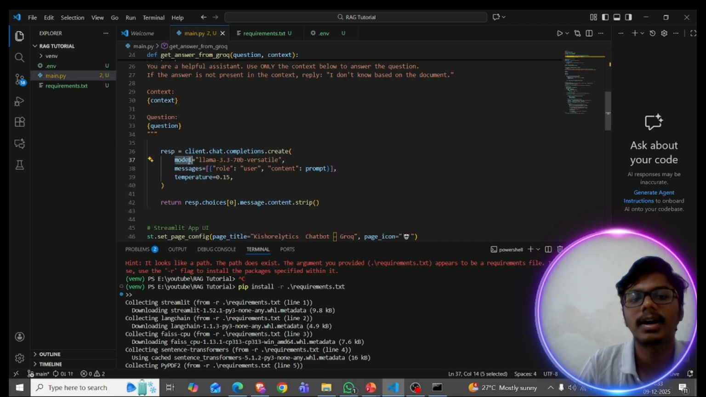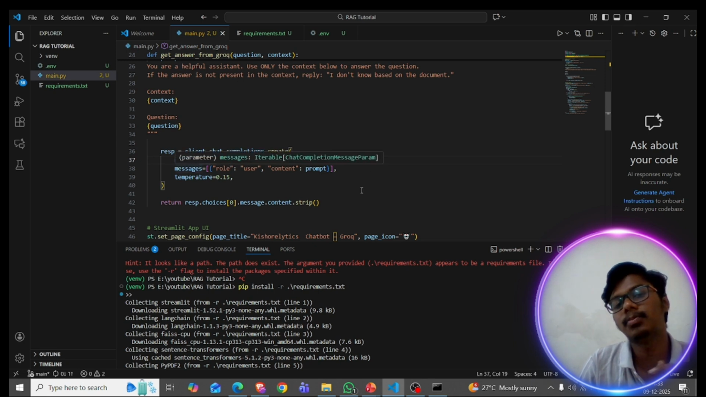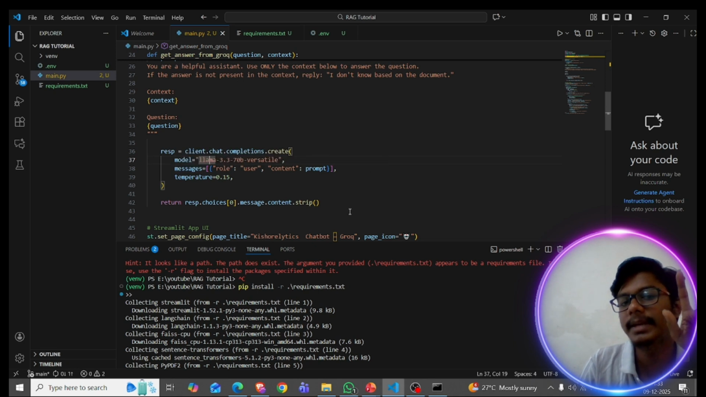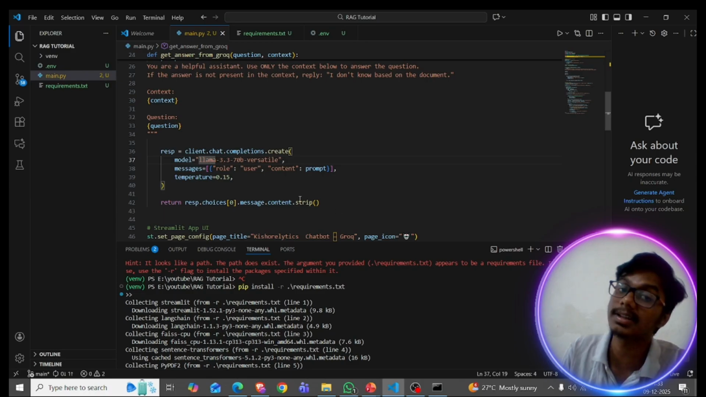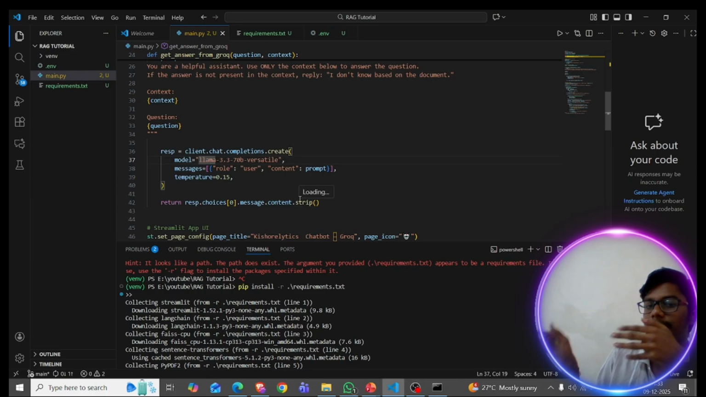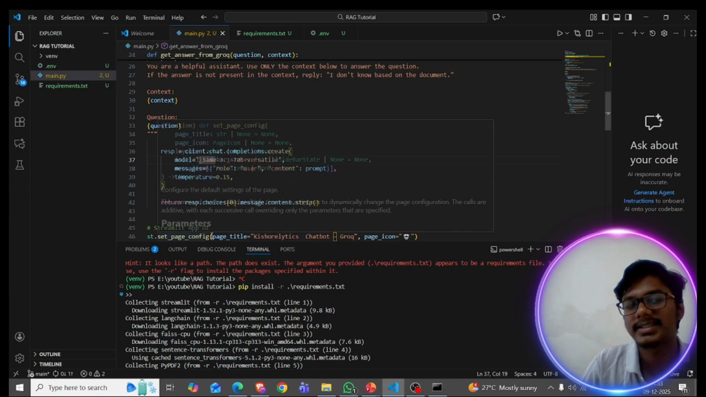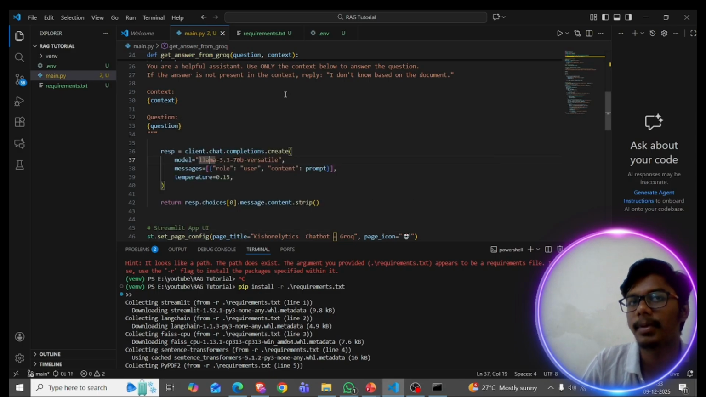For this, I'm using model is equal to llama 3.3. Put exactly this model. If you use the 8B, you may get errors, because LangChain is getting updated day by day. Yesterday they updated to some 9-point version. Now they have increased the version.